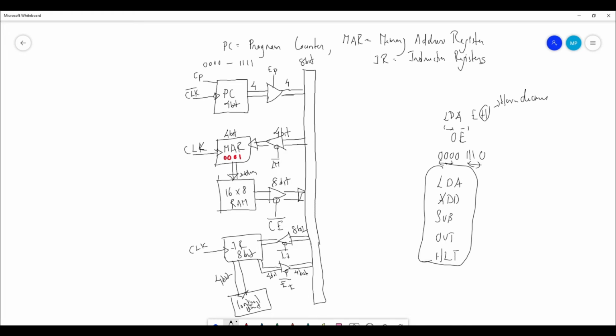So that is going to the control unit, and based on these 4 bits, the control unit will issue all the necessary signals for this LDA operation to happen, or add operation to happen, or sub operation to happen, or out operation to happen, or halt operation to happen. So that's the thing. So we almost covered the left side of it. I hope there is no clarity issue.